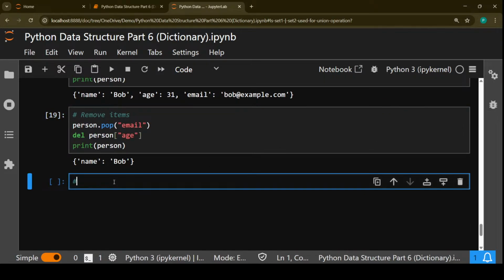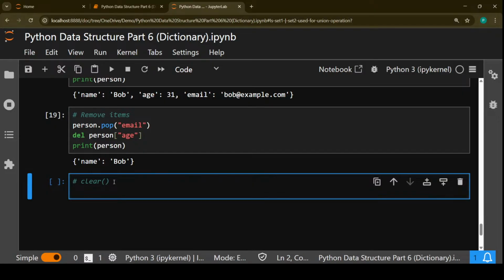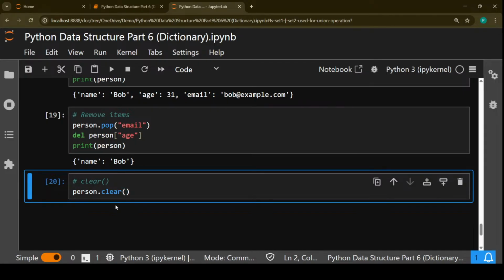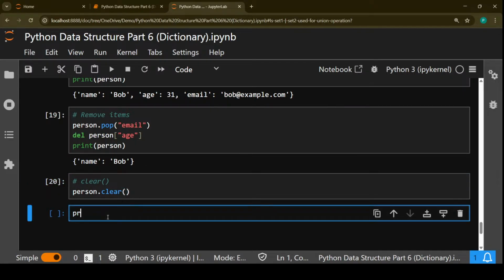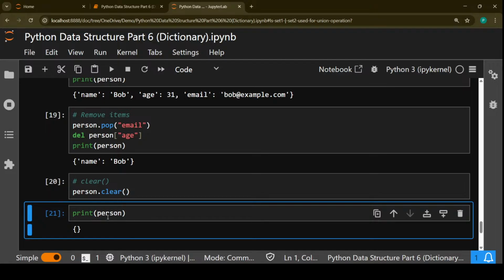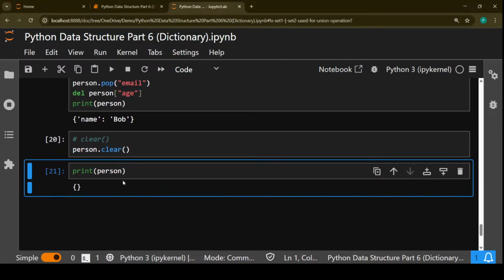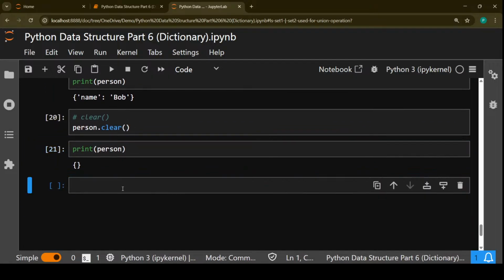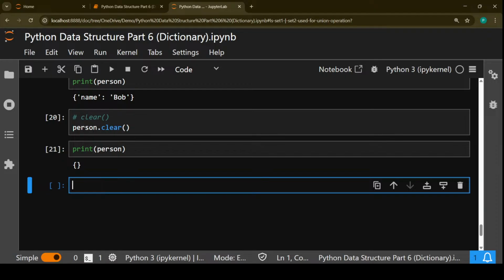Now, if you want to clear the whole dictionary and create an empty dictionary, then also there is a method called clear that is applied over here. You can just do clear directly. Now if you print person, there will be empty curly braces, only curly braces. So it denotes that there is no value inside your dictionary person.